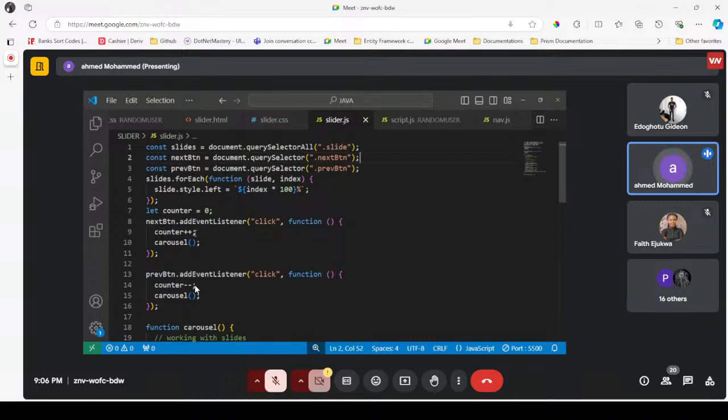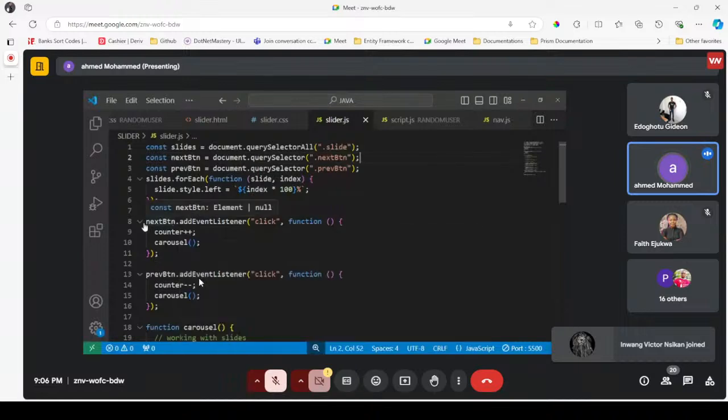counter++ means increment. When you put a plus plus, you're increasing. When you put a minus minus, you're decreasing. So I'm using counter++ with a curly brace, function, then I close it. This one is covered for just the next button.